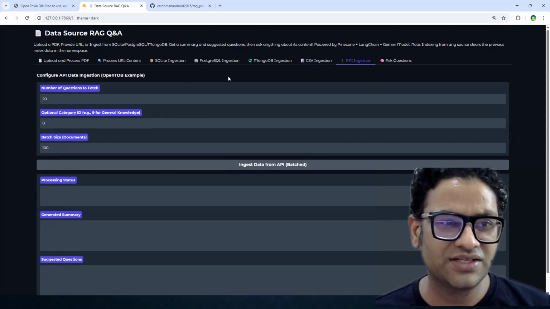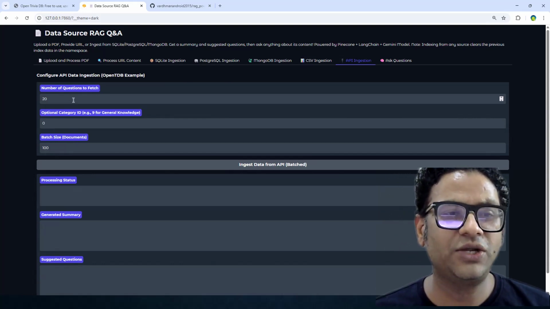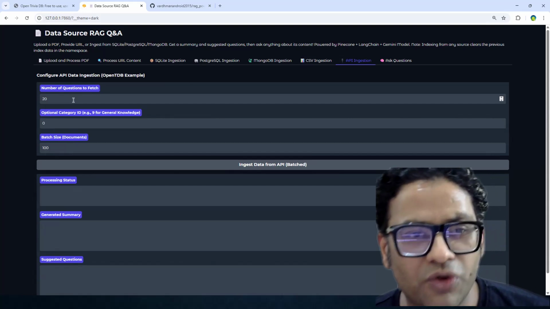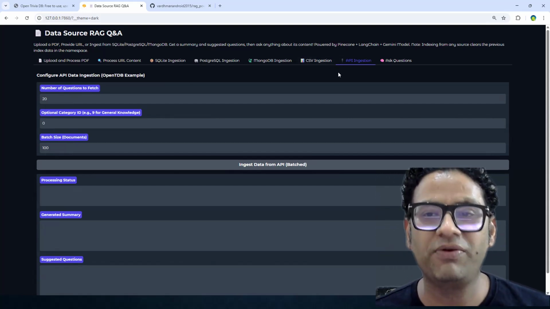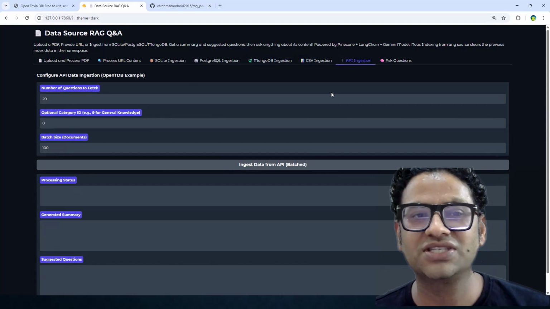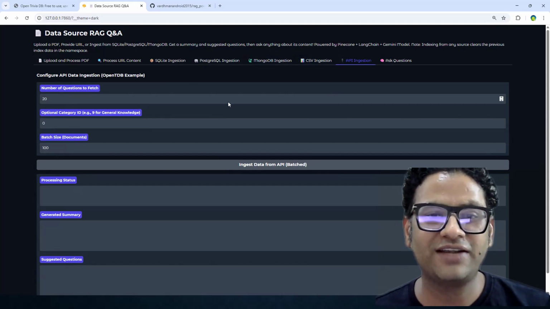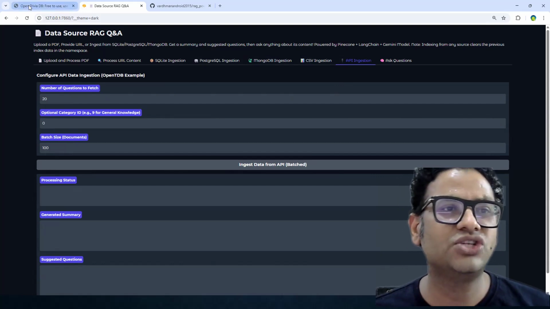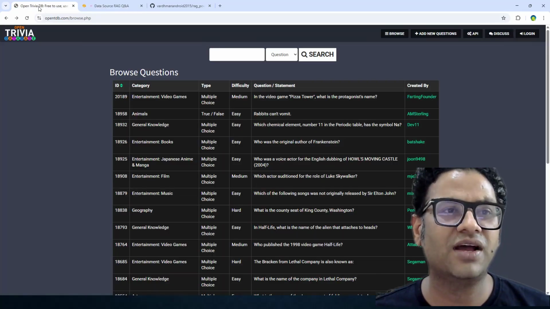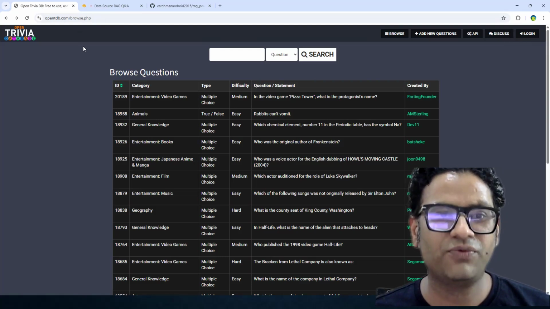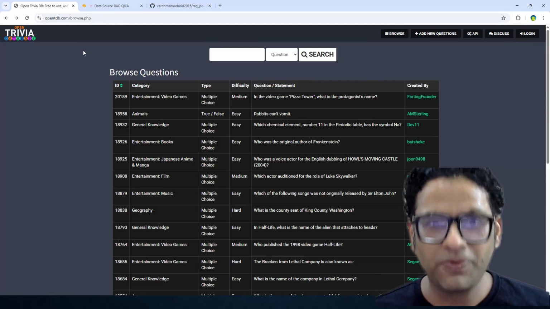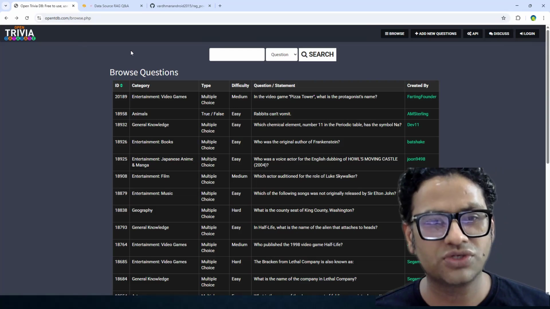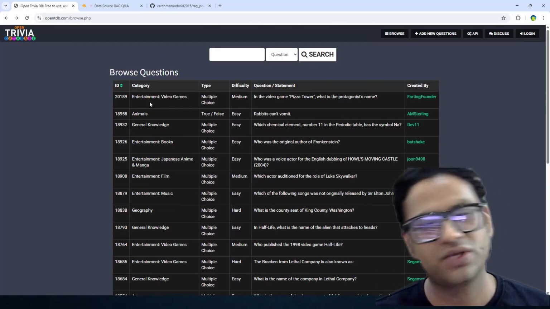As you can see on the screen, we need to provide how many questions we want to fetch from the API. Before we get into more detail, let me explain why I have created this form for the API ingestion. I went to this Open Trivia database website, which has a repository of more than 4,000 questions in different categories, which you can see on my screen.